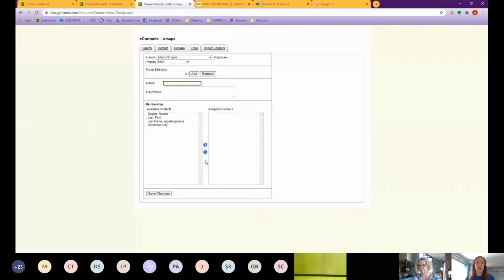That was a question that came up. That was a great one of, do we have to go individually by contact and add them in? So if they're already in eContacts, you would go into the group here and you can just start pushing them all over to the assigned contacts. And then again, if they're not in, when you import the contacts, you can import them into a specific group. So that's really what you do with groups, and you save the changes.